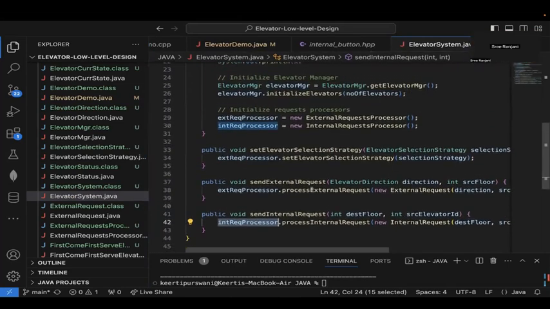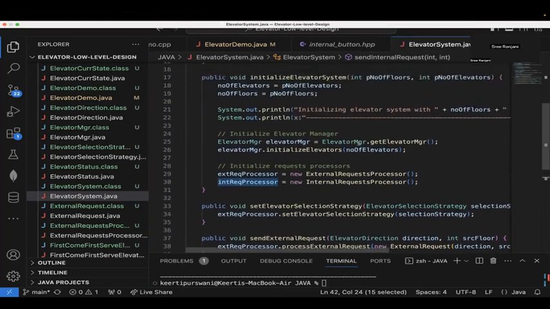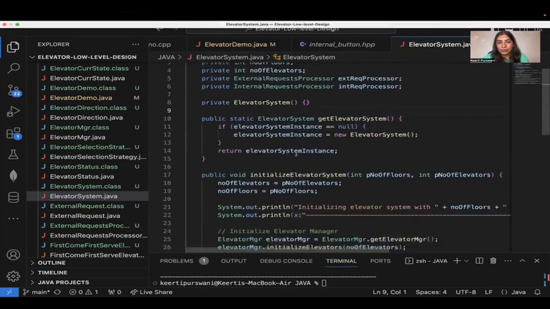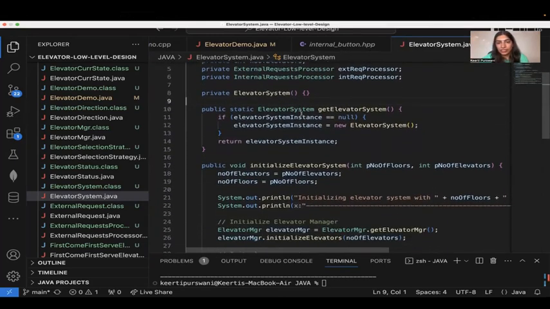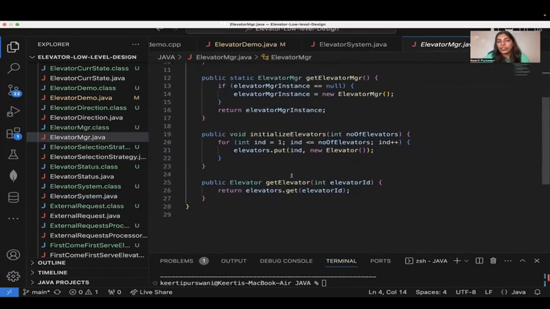Kirti, I have a question. Where is the elevator ID obtained that we send to the internal? So for now, I have just kept it very simple. In my elevator system, there's a manager, right? Let me just show you where's my elevator manager. If you go inside this, when I'm initializing this, for now, I've just kept it 1, 2, 3, 4 like that. Ideally, it should be generated somehow. For now, I've just kept it 1, 2, 3, 4 inside the initialize elevators.